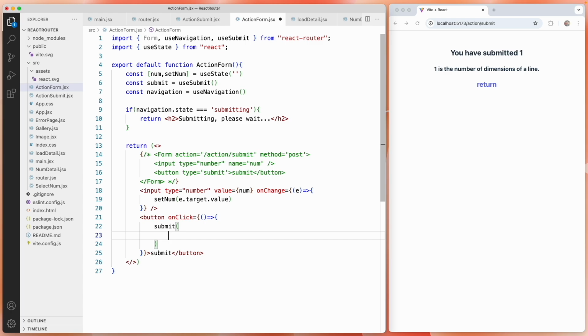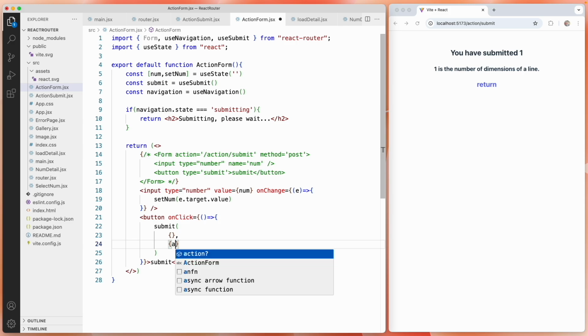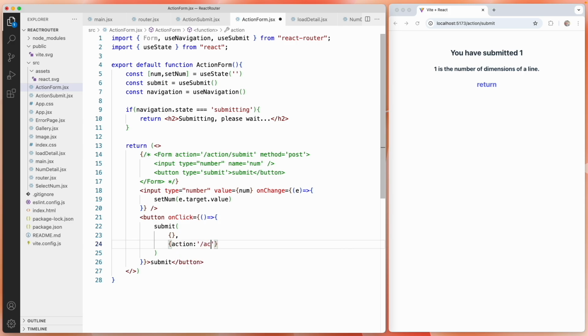The Submit function helps us submit data, and it has a rather unique syntax. We need to pass two objects to it. The second object plays the same role as the form component does. We add the action property to specify where the submitted data should go. Then we add the method property and set it to post. Now, the second object is done. We move to the first one. This is where we store the submitted data. We set the property name to number and assign the number state to it.